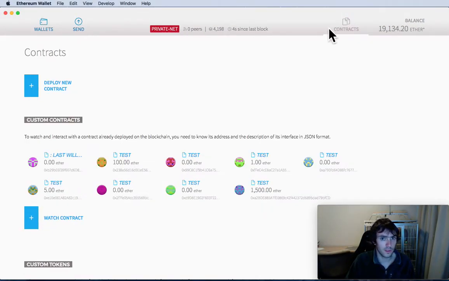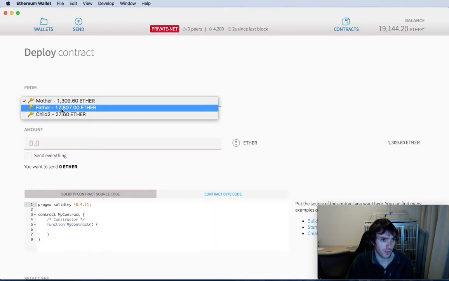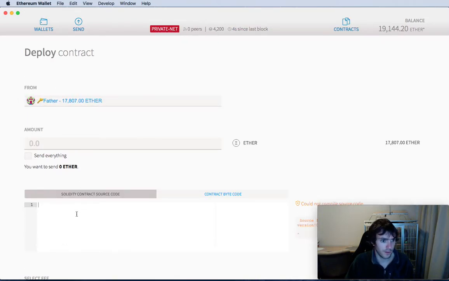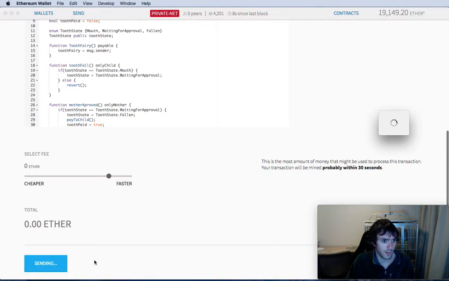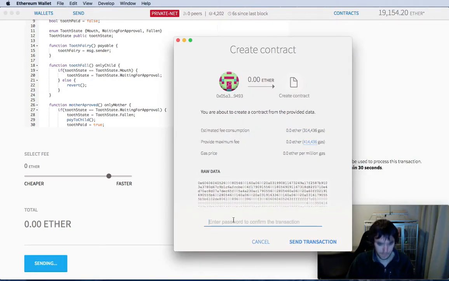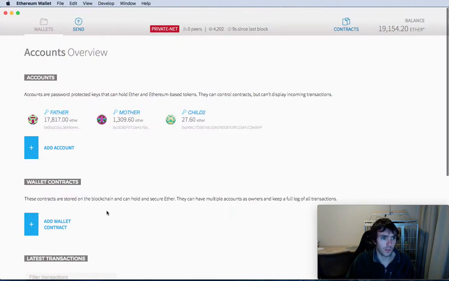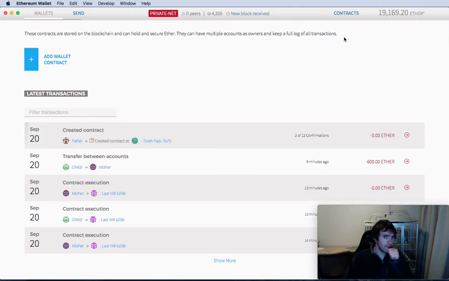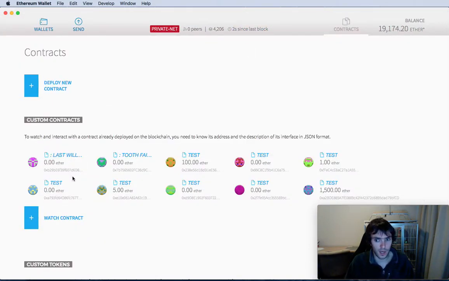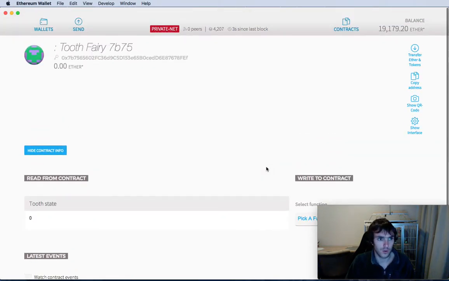We'll go to contracts. We will create a new contract. This contract will be executed by the father or the fairy. And here we have the contract. We will execute it. And there we go. It will ask for our password. There we go. This should be very fast because we are on a solo network and the mining should not last more than 5-10 seconds. So 5, 4, 3. There we go. We have our contract and I didn't create it with any money. So I didn't create a deposit funds function. So we will delete it and we will create another one.